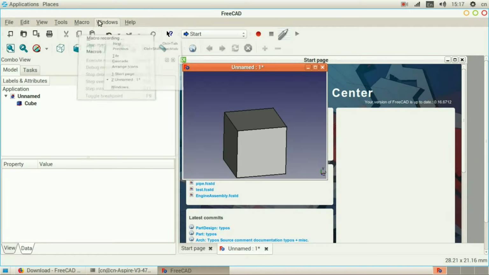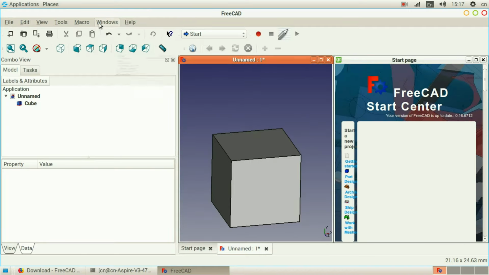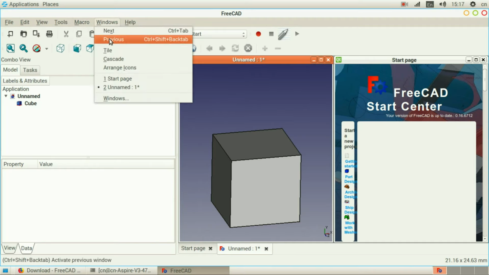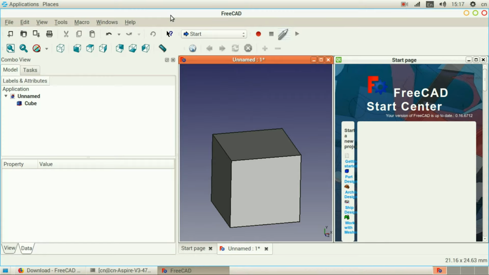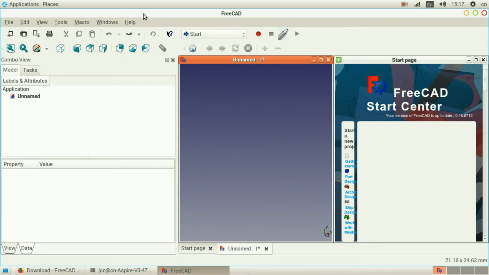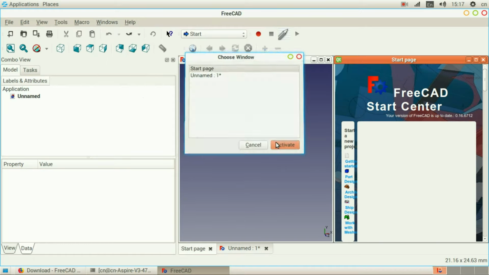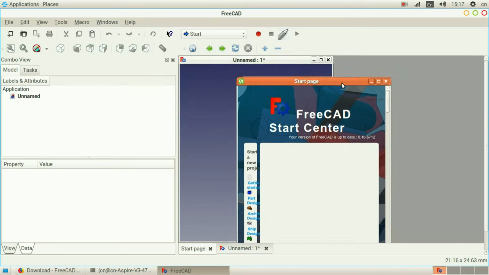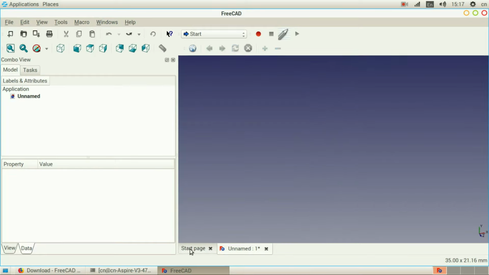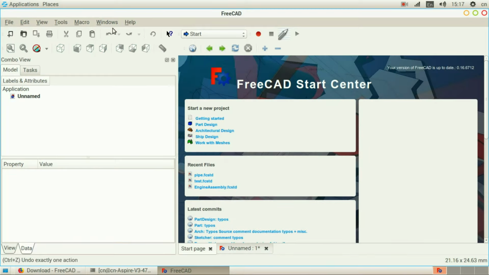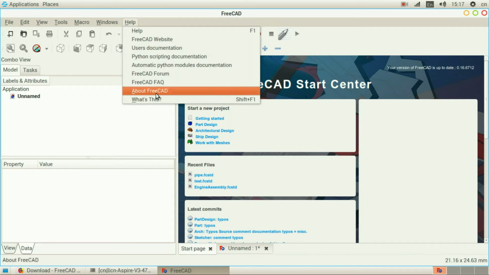Cascade, tile, arrange icons, but I prefer just the one that, I prefer this right here. This is very nice. I like how it works. And then there's some just general help.